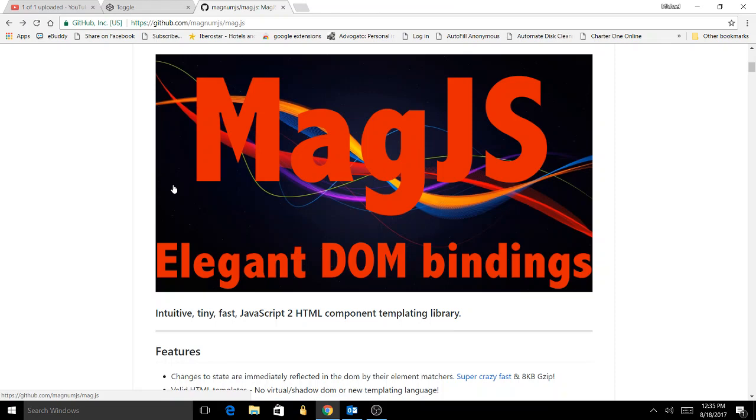Hello there, this is going to be another MagJS tutorial. We're going to do something really fun. We're going to create a simple toggle button, a component that all it does is it has a button and has some text that's going to toggle. Why don't we check out what this looks like actually.